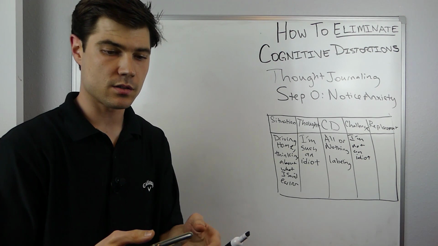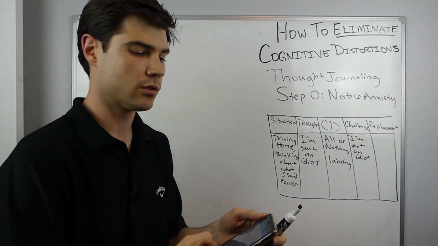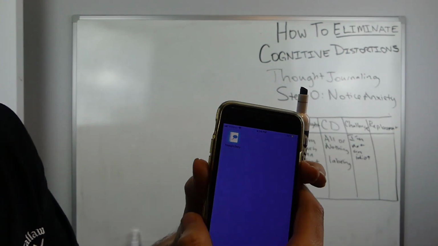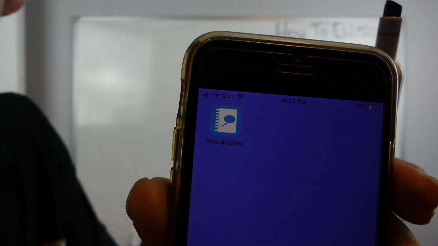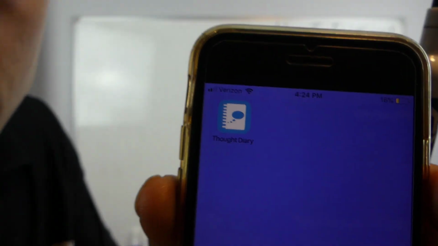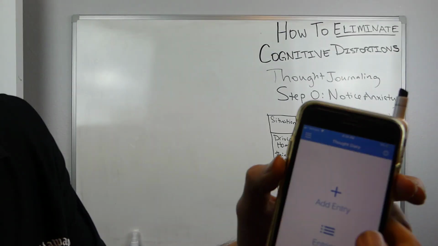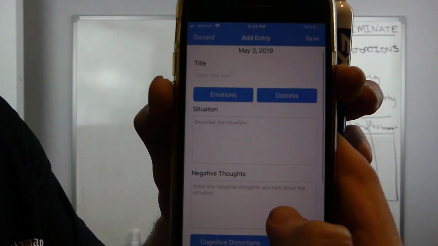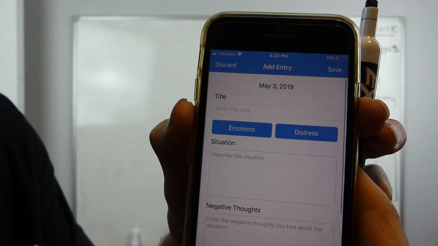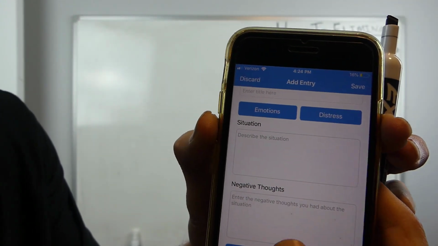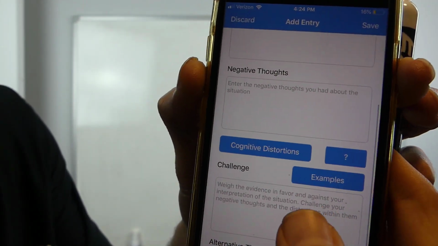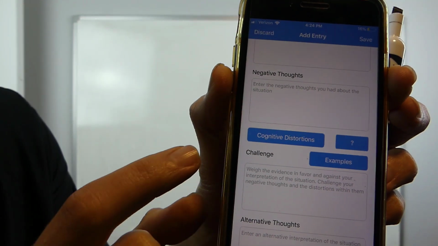Now, to make this a little easier, let me show you the app that I use that gets this off of paper so that you can do this on your phone no matter where you are. This little app is called the Thought Diary. When you come in here, you can click Add Entry, and you come up with this exact same process that we just discussed. You write down the situation, you write down the negative thoughts exactly as they appear, and then you select the cognitive distortions.